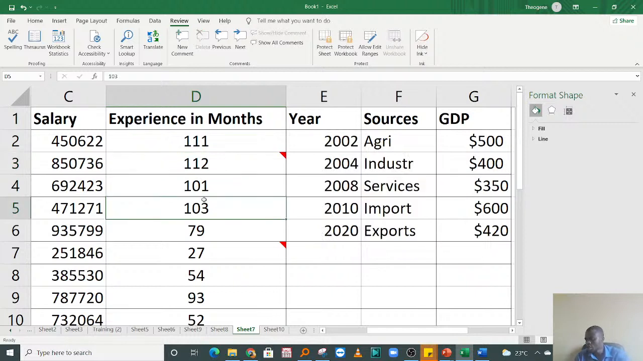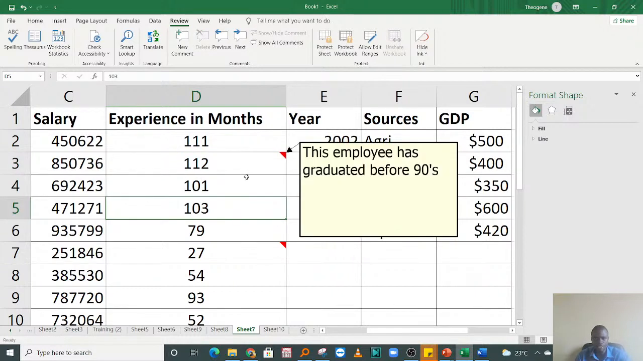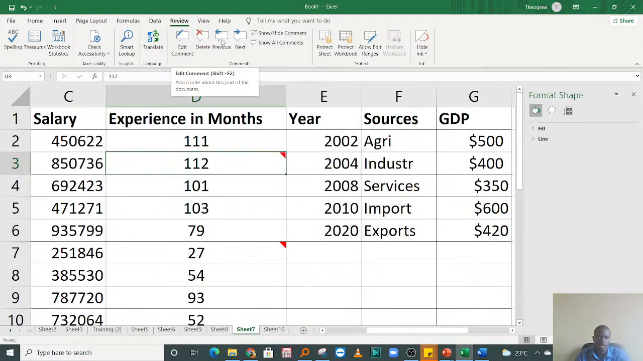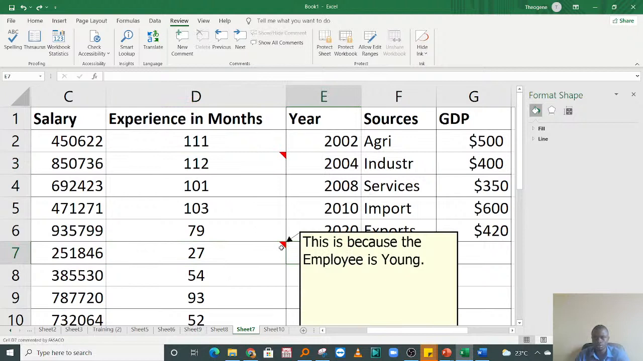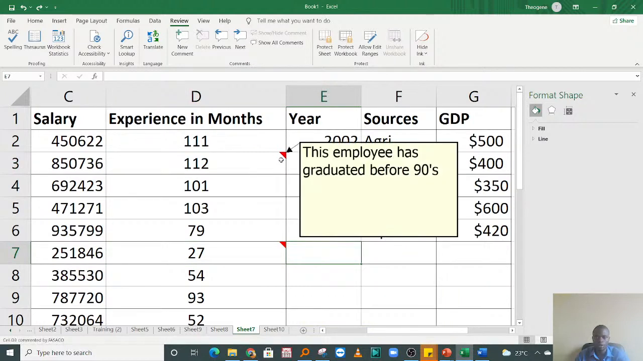Removing this comment works the same way as adding it. You go again to Review, then you go to Delete Comment, or you can even edit this comment. Hope you understand this. So you can come there and delete the comment. But you can also press Control Z. Control Z means return or undo, so you undo the comments.